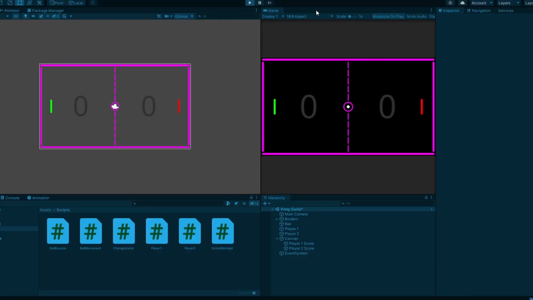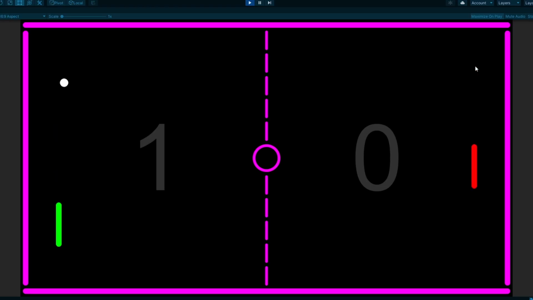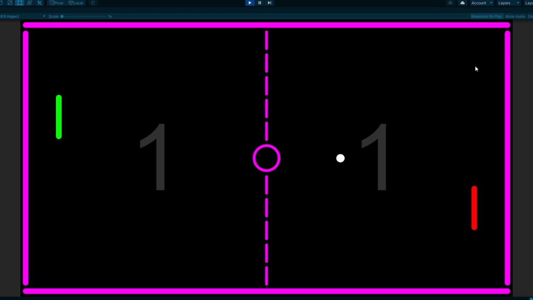Alright, let's enter play mode to give it a try. If player 1 was to score a goal, you can see that the ball restarts in the center and player 2 will be starting off with the ball. Now if player 2 was to score a goal, the ball restarts in the center as well and player 1 will be starting off with the ball.